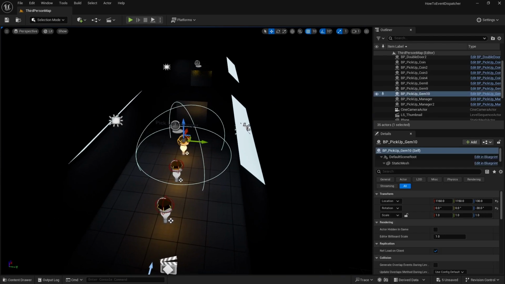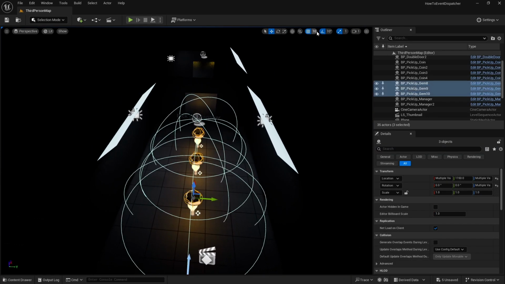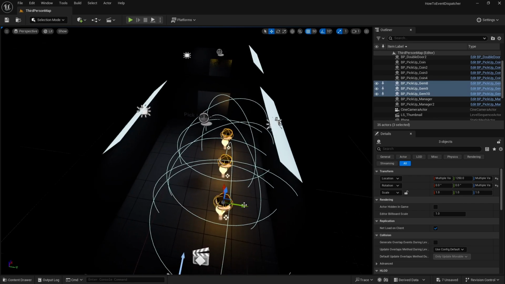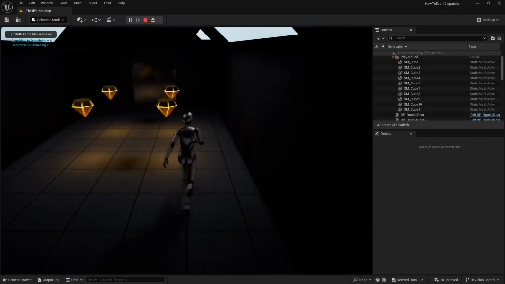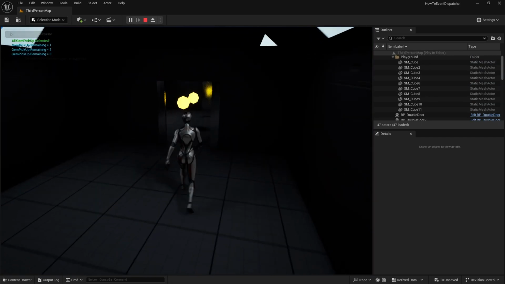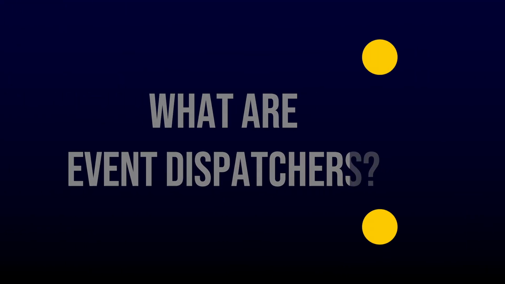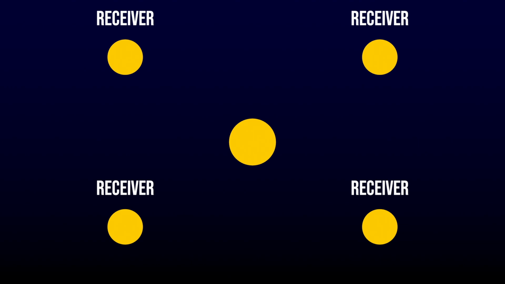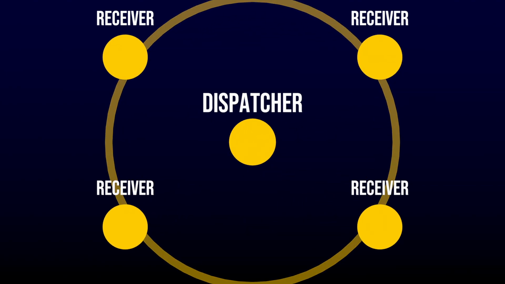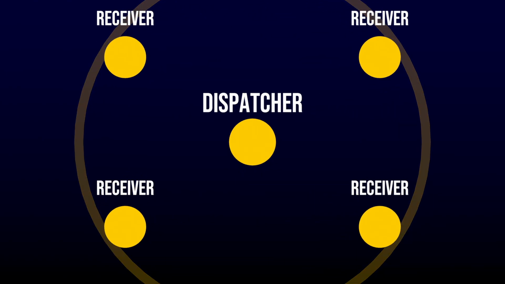Blueprints are great for making logic, but making them communicate properly can be tricky. That's where event dispatchers come in. In this video, we'll break down event dispatchers, how they work, when to use them, and how to create your own. Event dispatchers act as broadcasters, sending signals that other blueprints can listen and respond to. Think of them like radio stations. The dispatcher sends out a signal, and any blueprint that's tuned in will react.